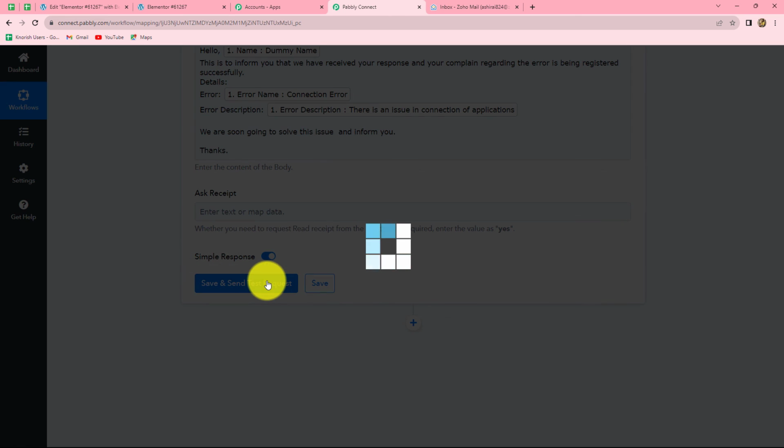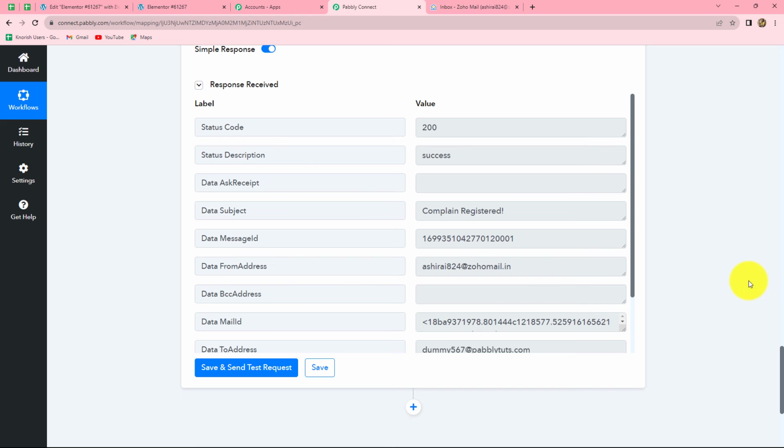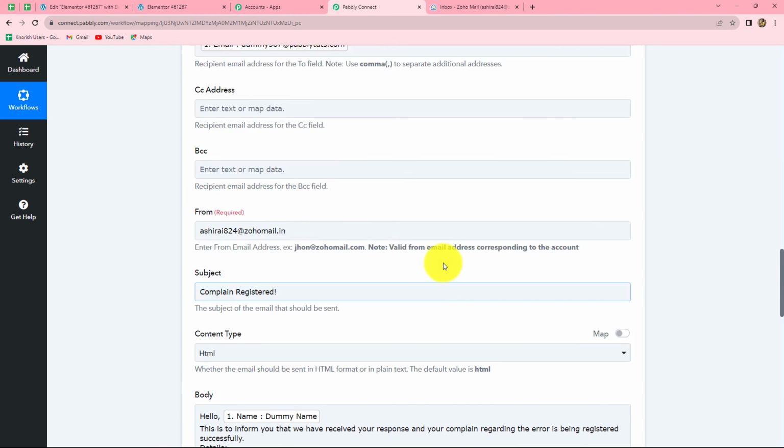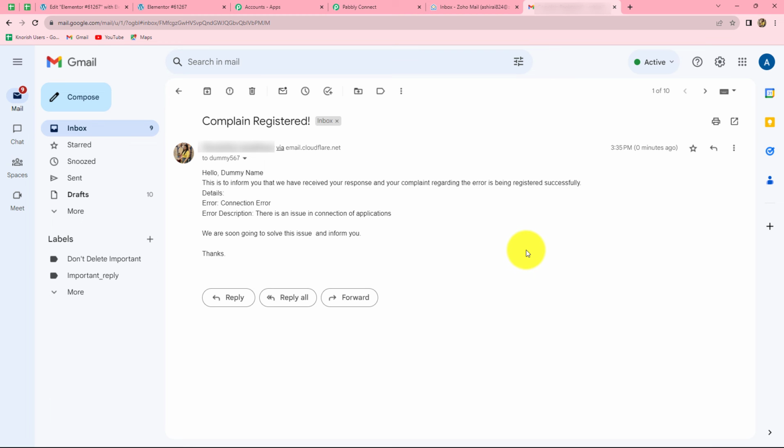I will simply click on save and send test request, and we can find that we have received the response, and in response we have received the message as success. That means the email is being sent to the email ID which we have mapped. Okay, so let us go and check this email ID which we have mapped over here, whether an email is received with Zoho Mail or not. And here we can find that yes, we have received the response.